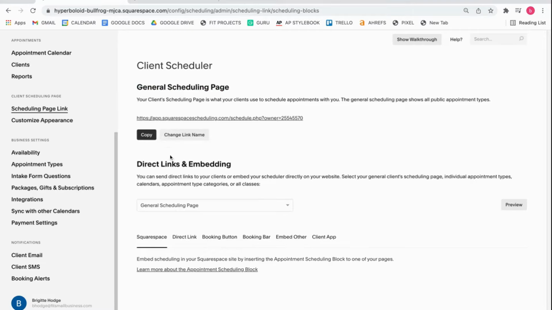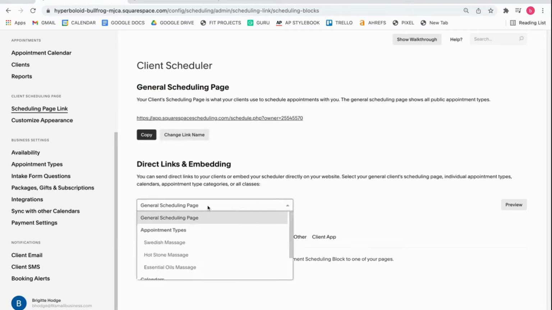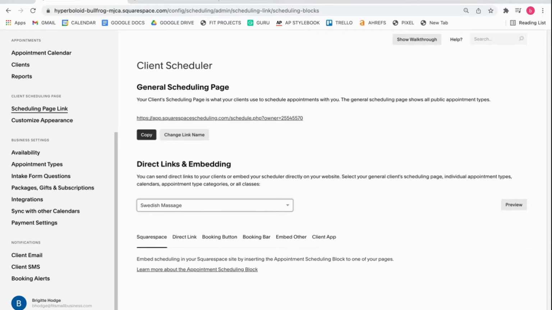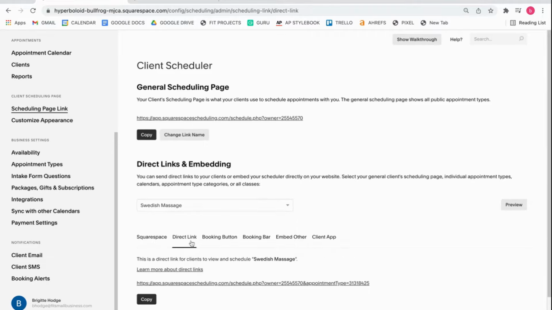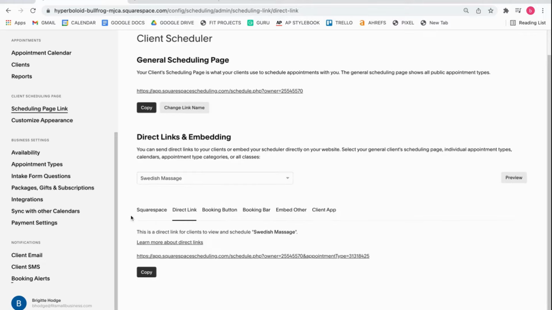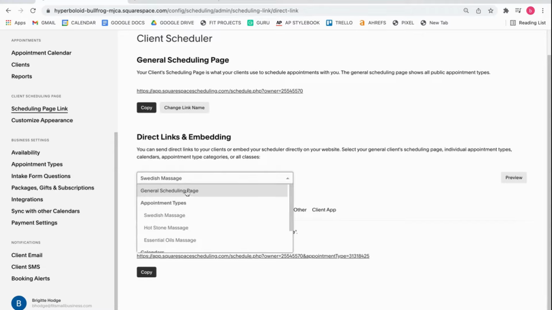And then the next thing that you can do with direct linking is you can send clients to specifically the schedule for one type of appointment. So let's say I wanted to send this client my Swedish massage schedule. That was the only thing that I wanted her to have access to. I would go here, go to direct link, and then I could copy this link and it would take my client just to the Swedish massage schedule. So that's a really nice feature. You can sort of limit what people can view through your direct link.